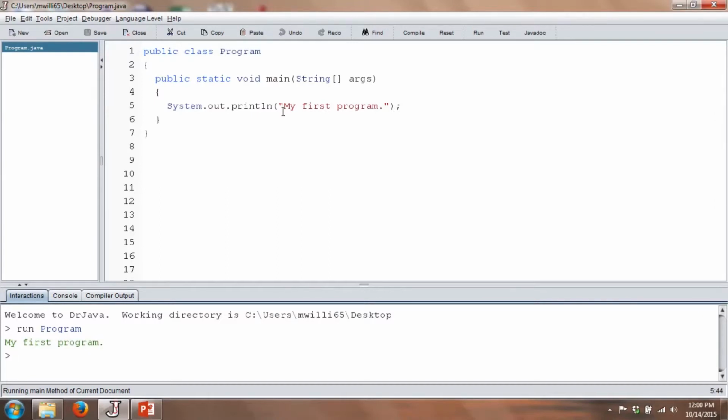Now, in this case, anything that's in double quotes, like my first program here, is what we call a string. And a string will evaluate to itself. So we just simply display the string. So all we're just saying here is whatever we put in quotes just gets automatically printed to the screen, just like this. So we get our string here.